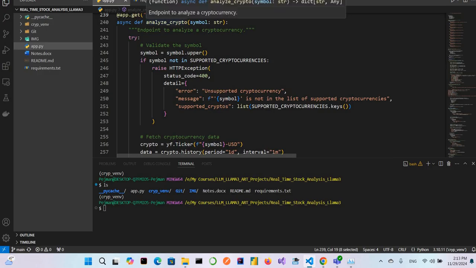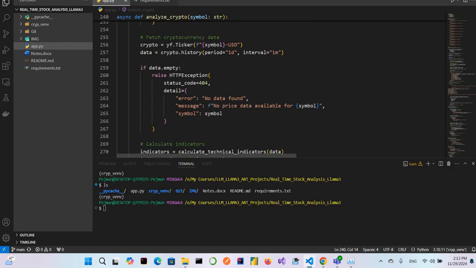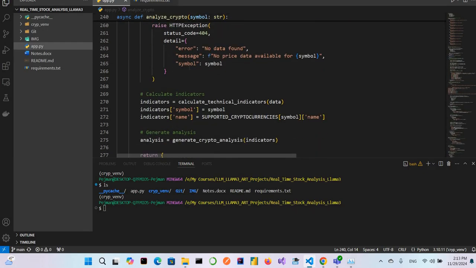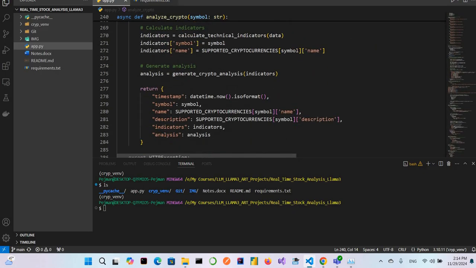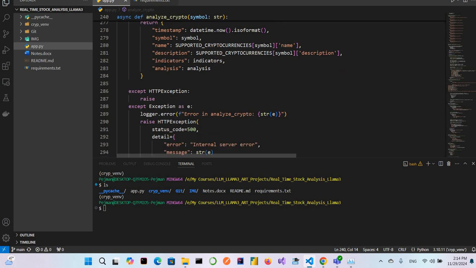For analyze, we use this function, and we explain: try this one, and if there is a symbol that's not in our supported list, just say it is an unsupported cryptocurrency. There is also some great error handling here again. Calculate indicators and return the result.